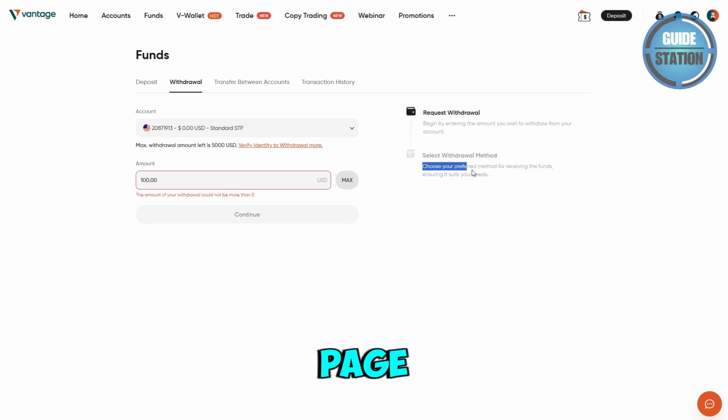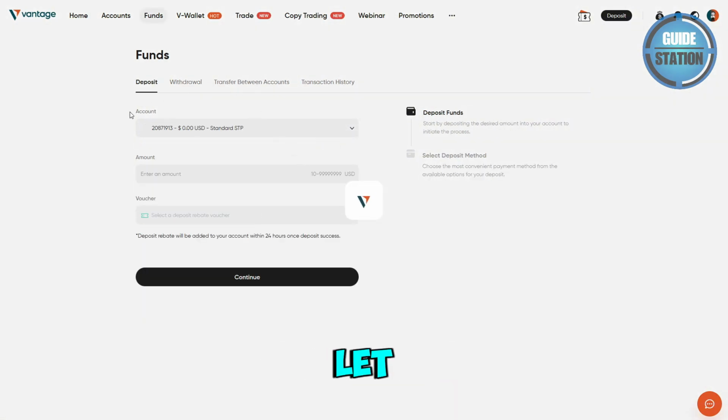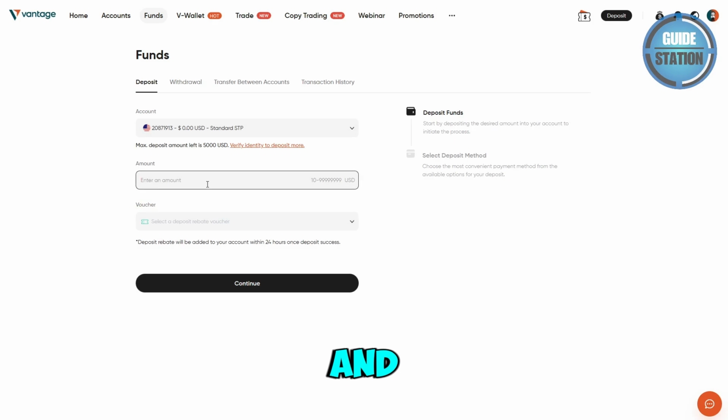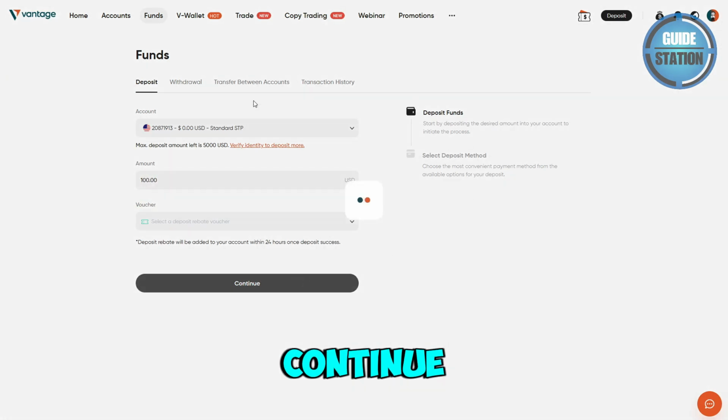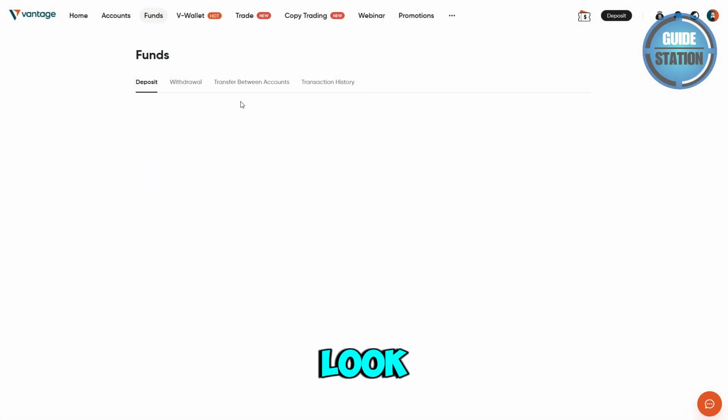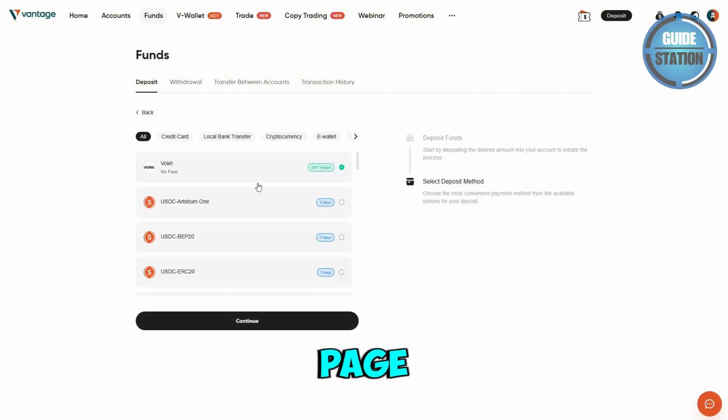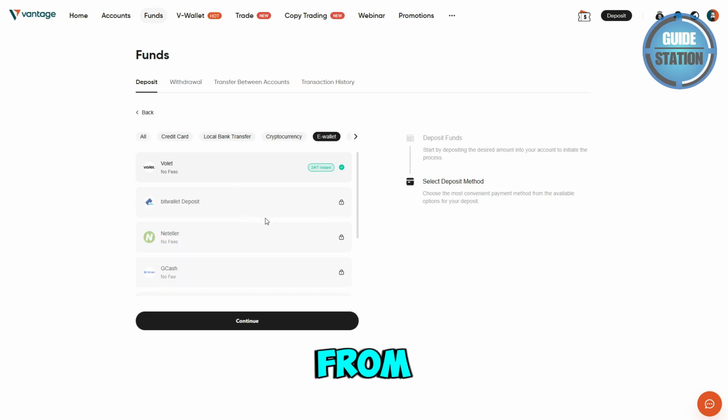Then on the next page, you will be asked to choose your preferred withdrawal method. So it should look something like this. So let me go to deposit and enter an amount, continue. So it should look very similar to this page. So from here, just select e-wallet. Then look for Coinbase from the list.